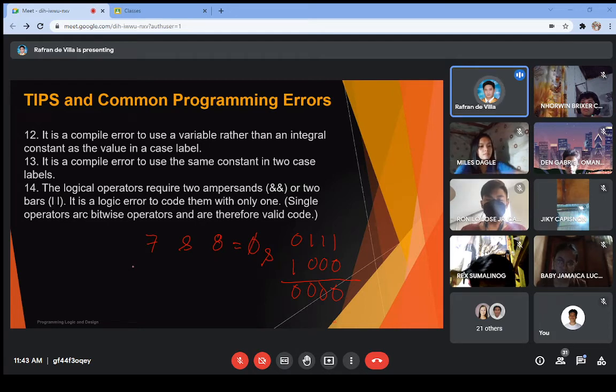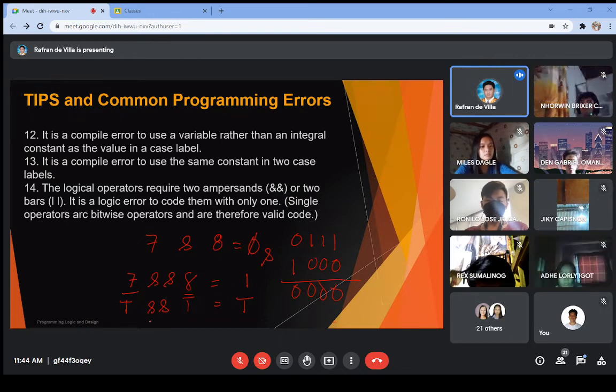Take note, 7 && 8 is different because this will give you what? A value of 1. Why 1? Because this is evaluated as true and true, so it will also be equal to true. Again, 7 and 8 are considered true because they are non-zero. So in C, when you evaluate a value, if it is non-zero, it is considered true. It will only become false if the value is equivalent to 0.